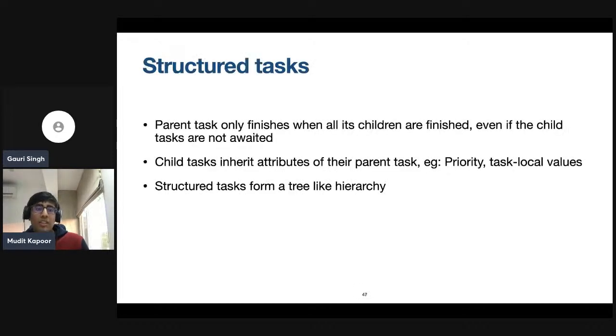In structured tasks, one of the guarantees is that the parent task is only finished, and will only return its values, when all its children are finished. So even if you don't explicitly wait for any child tasks that you create, the parent task will not finish until the child tasks are finished. The child tasks automatically inherit attributes like priority. Task local values means metadata basically, and even the actor context, the child task can inherit from its parent.